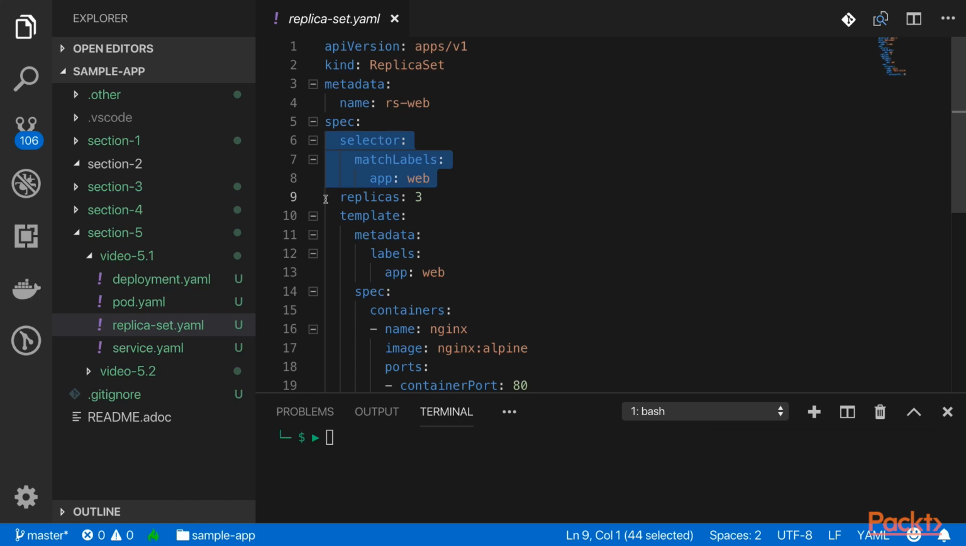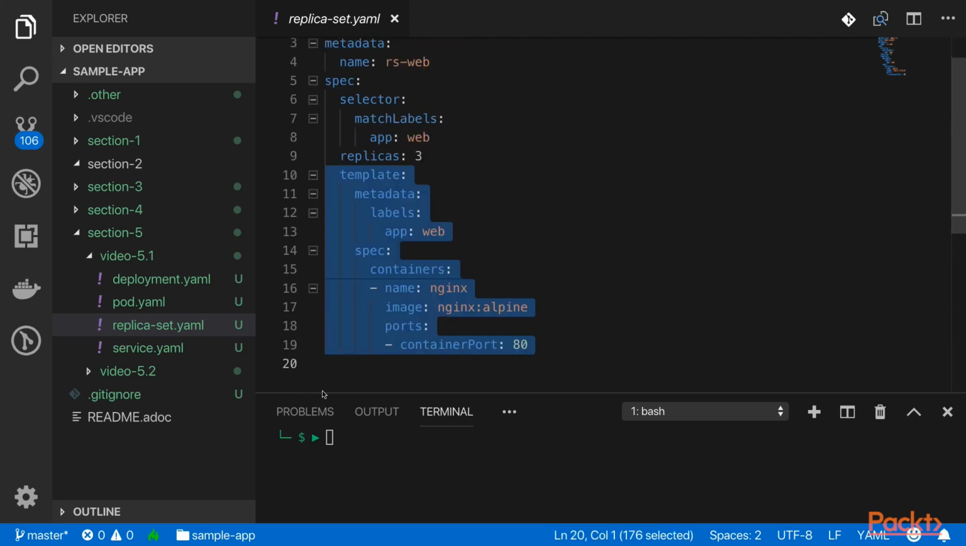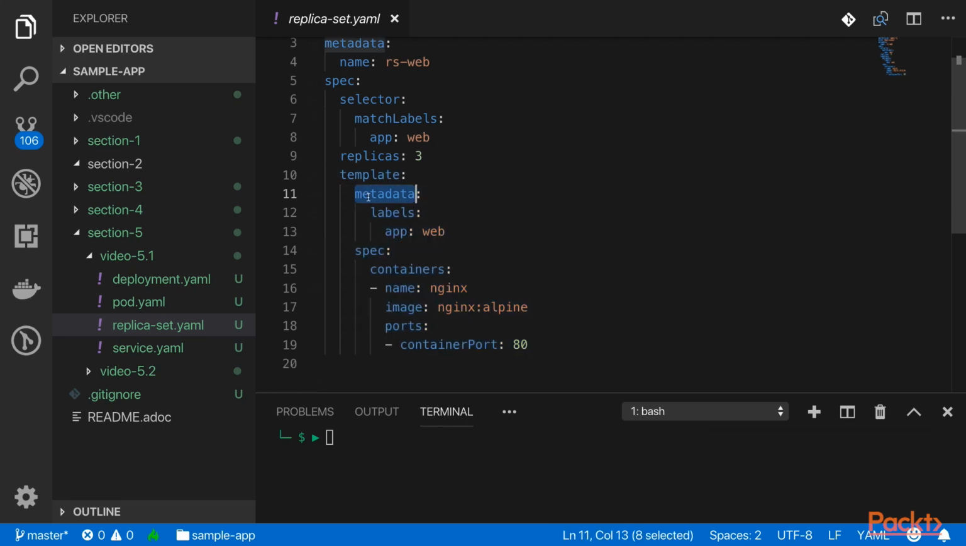Then, on line 9, we define how many replicas of the pod we want to run, 3 in this case. Finally, we have the template section here, which first defines the metadata and then the spec, which defines the containers that run inside the pod. In our case, we have a single container using the Nginx Alpine image and listening on port 80. We can now run this ReplicaSet using kubectl.